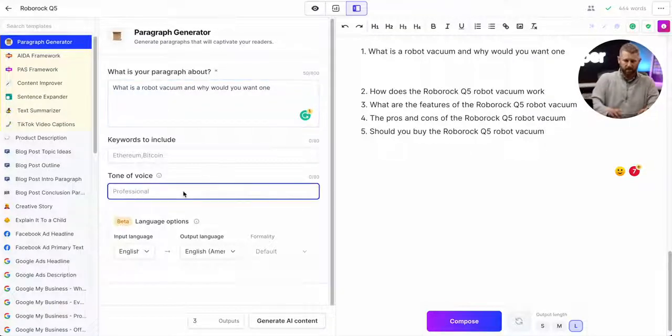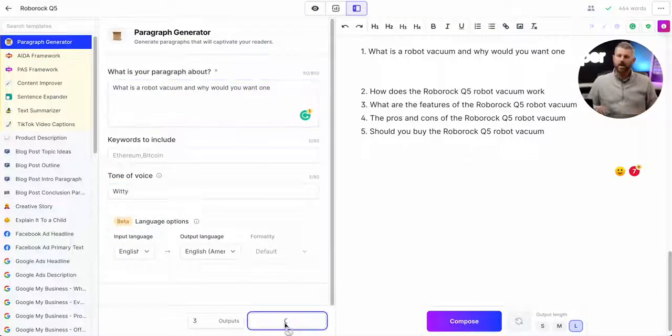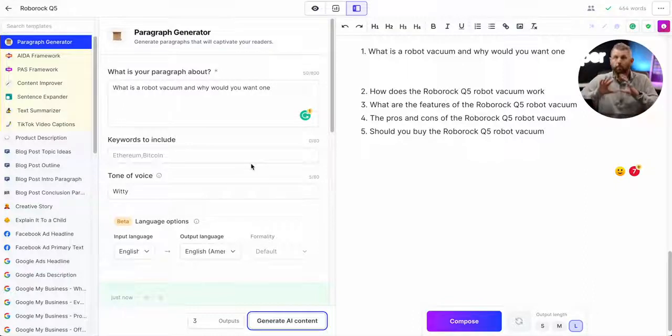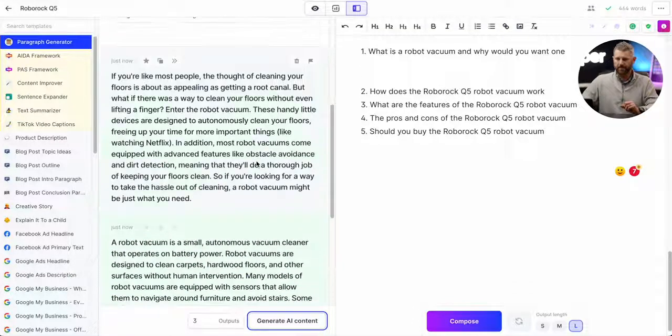So tone of voice, we'll do witty again. And when we use this paragraph generator, I'm going to do 3 outputs. I'm going to get 3 different options of paragraphs. Jasper is going to read that, and he is going to give me, like I said, a really robust, meaty paragraph about just robot vacuums in general. So let's see what he came up with.